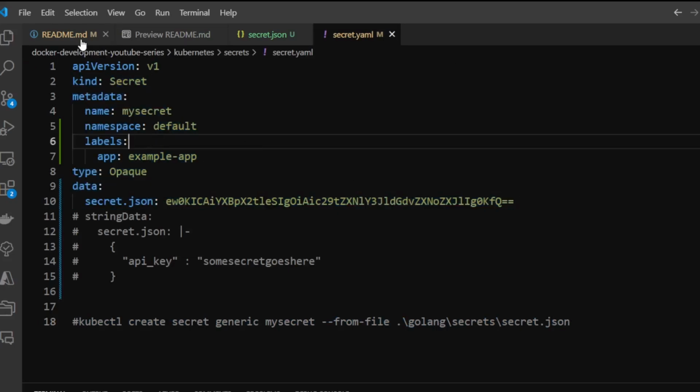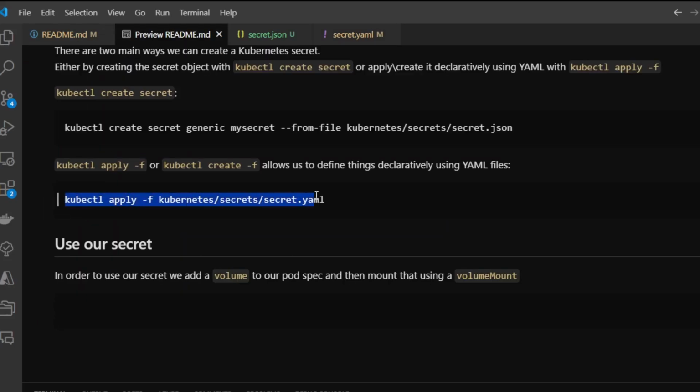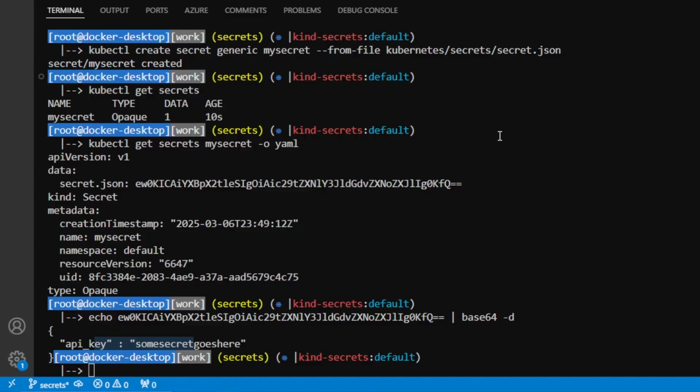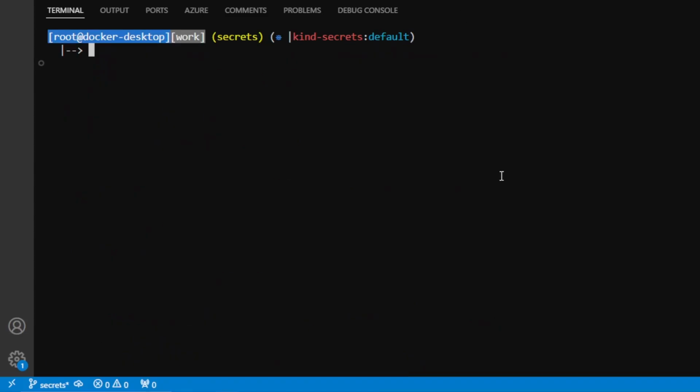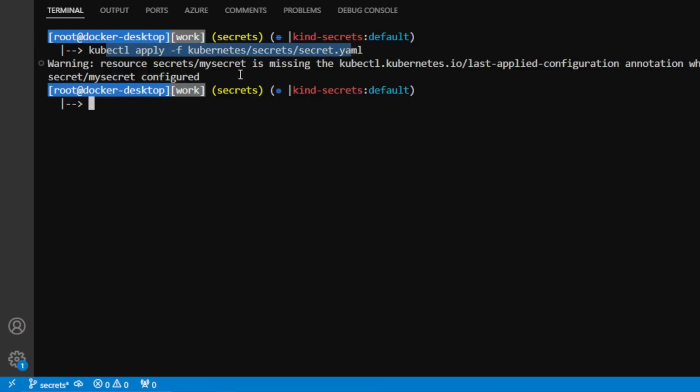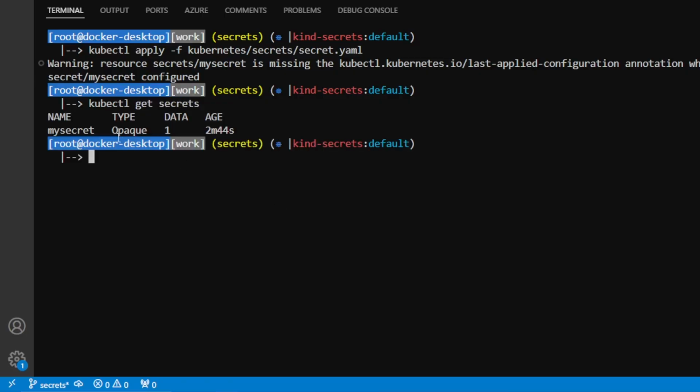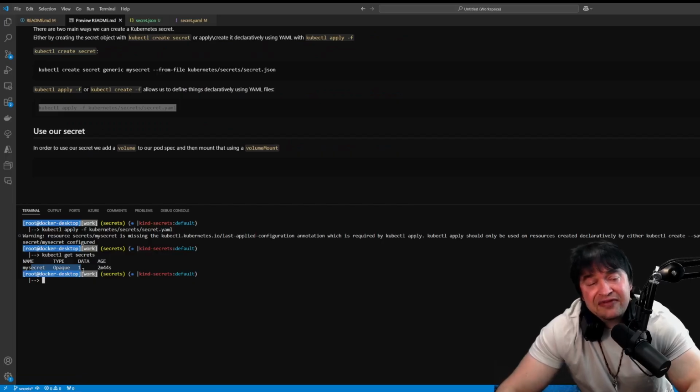You can go ahead and apply that. Say kubectl apply -f, grab that, go to the terminal. Just going to clear this terminal to make it neat so we can see what's going on, and I can apply it, and we can see it's been configured. So it's been applied. kubectl get secrets. We can see our secret is right there. So now we have a secret in the cluster and it's ready for use.